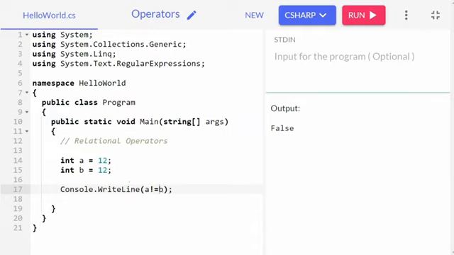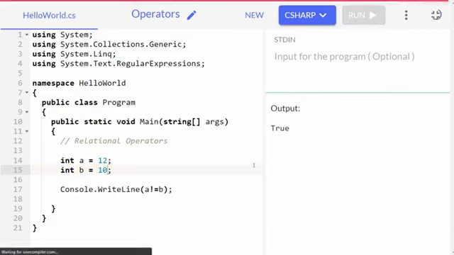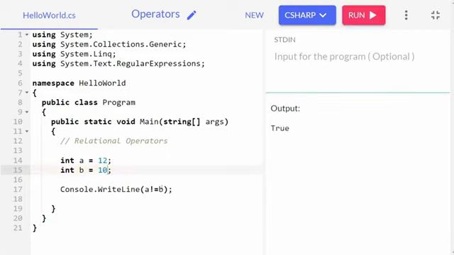Because the conditional is only telling us not equals to. We don't want it to be equal. It means if both the values are not equal to each other, then only I will return true. And if they are equal, I will return false. Now let's try to change the value of b to 10. Now let's see. It is returning true.